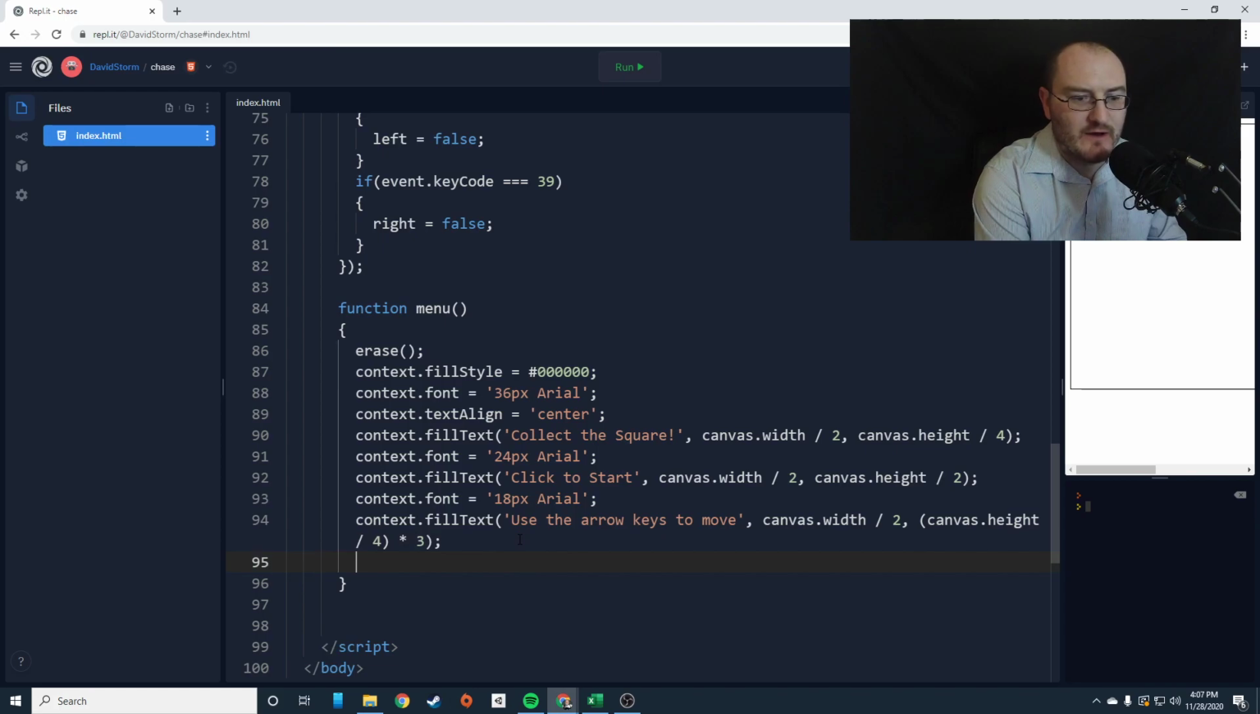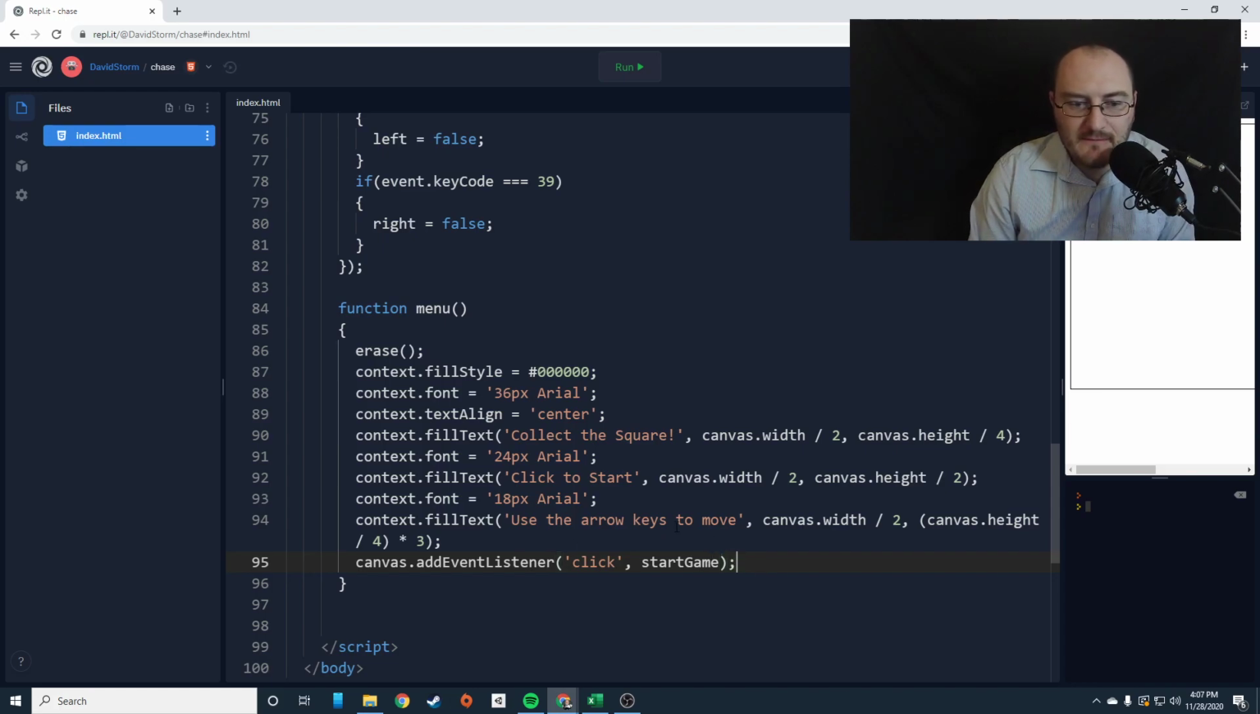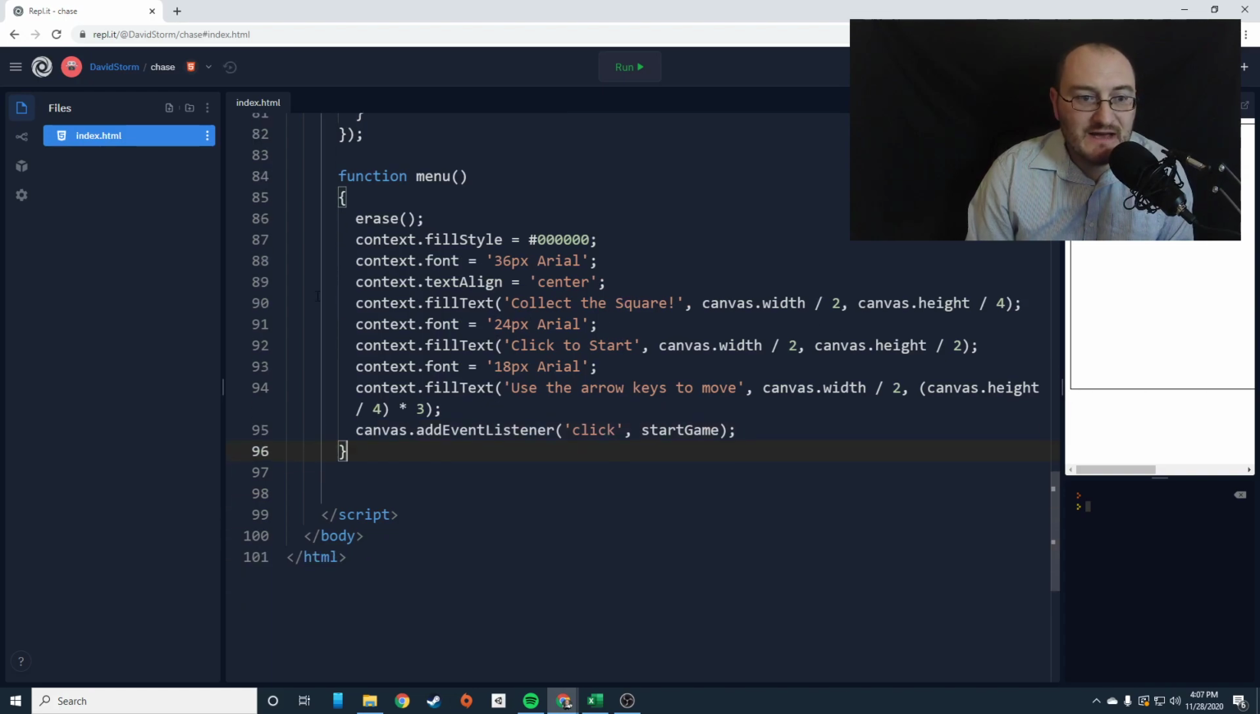And then we want to add event listener. It's going to be a click, basically listening for a click. Start game. We're going to run a start game function whenever we do that. All right, so that is our function. That's our main menu function. Okay, so that should create a main menu whenever we start the game.